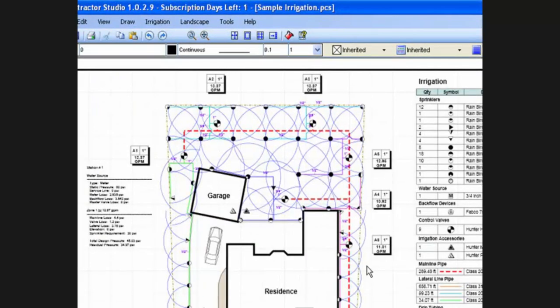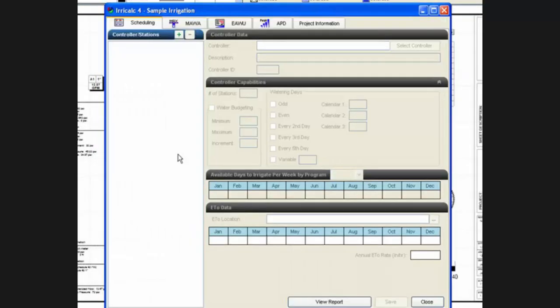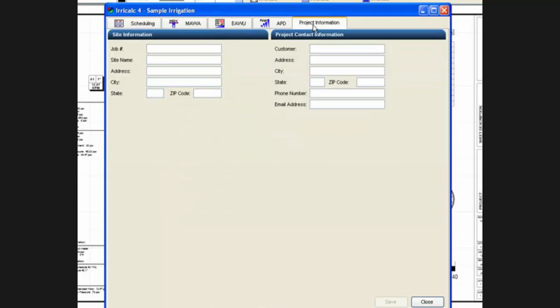You can start the Irricalc water management program from the irrigation menu by clicking on Irricalc water management. This opens up the Irricalc box. We can do scheduling, maximum applied water allowance, estimated annual water usage, or average peak demand calculations. You can also set up project information, giving the job number, customer's name and address, and so forth. That will appear at the top of the reports.